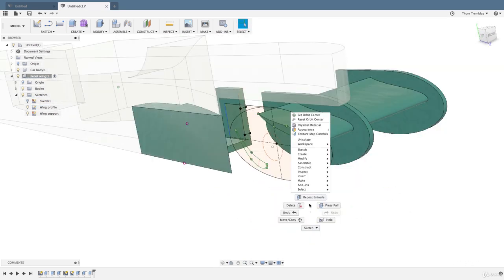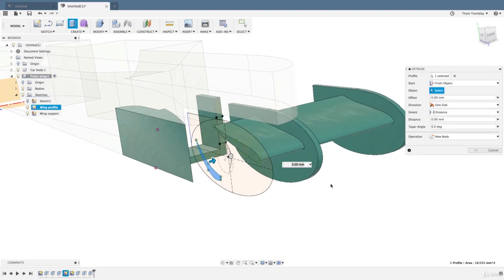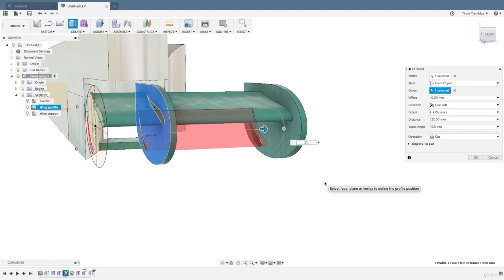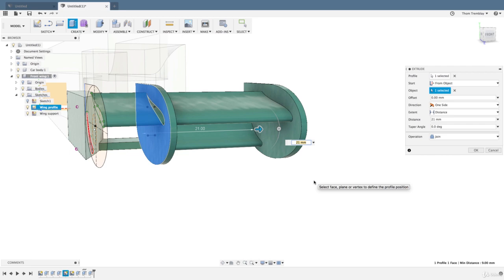Start the Extrude tool again and select the lower foil profile. This time, set the start plane as From Object. Select the inside of the first upright. From there, you can extrude the profile out 21 millimeters, making sure you change it to join.